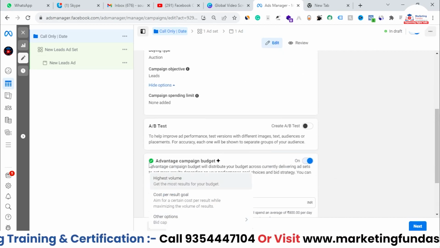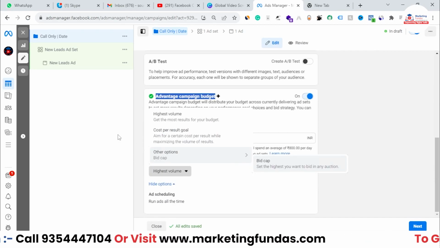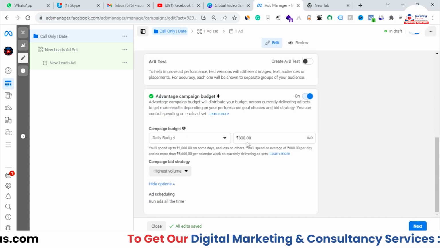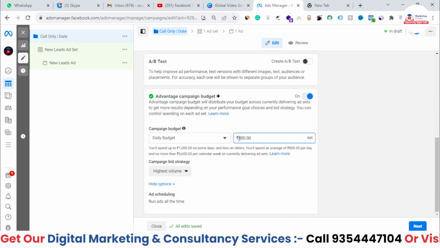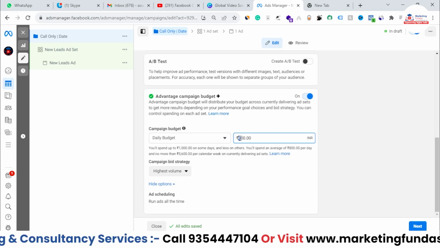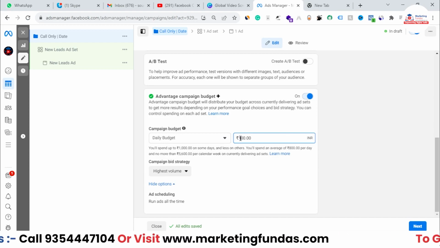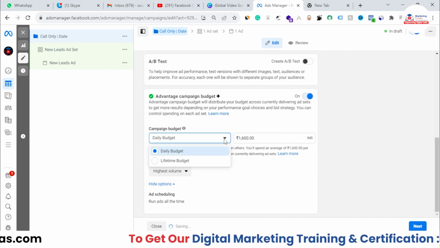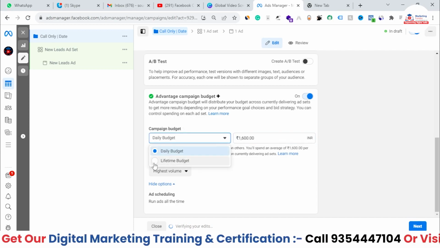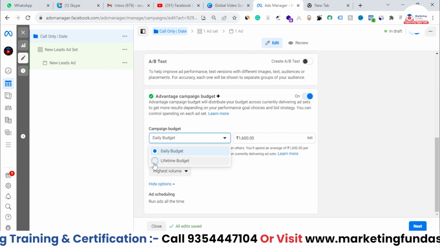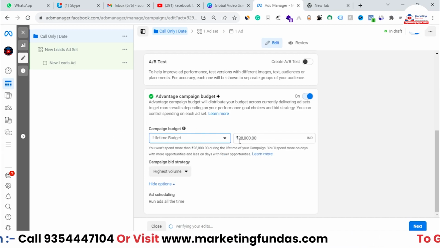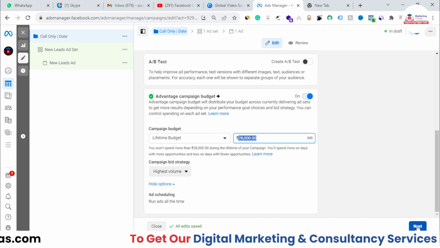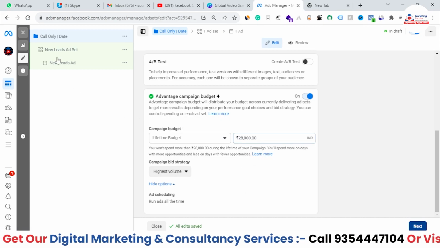So we are going with this option, turn on advantage campaign budget. If you want, you can turn it on, or you can turn it off as well, right? And here in the budget section, I'm adding around 1600 rupees, which is around $20, right? So this is my daily budget. If you want, you can go with a lifetime budget as well. So let's go with a lifetime budget this time, right? So this is 28,000, this is our lifetime budget. And now hit the next button, and you will be in your ad set level.